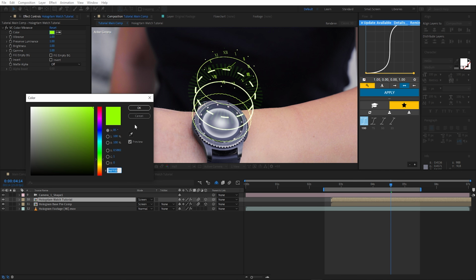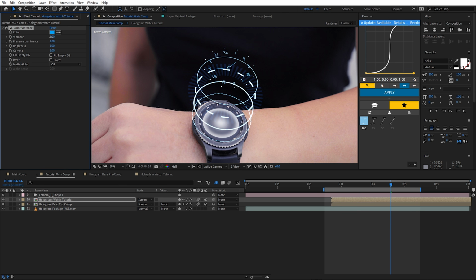There's the color. So we'll set that to maybe a blue. Next up, you got the vibrance, which sort of acts like the saturation. And we'll leave that at 0.5 just because I don't really want it to be as saturated. Then we'll leave the preserve luminance to 1, and we'll also play around with the brightness.